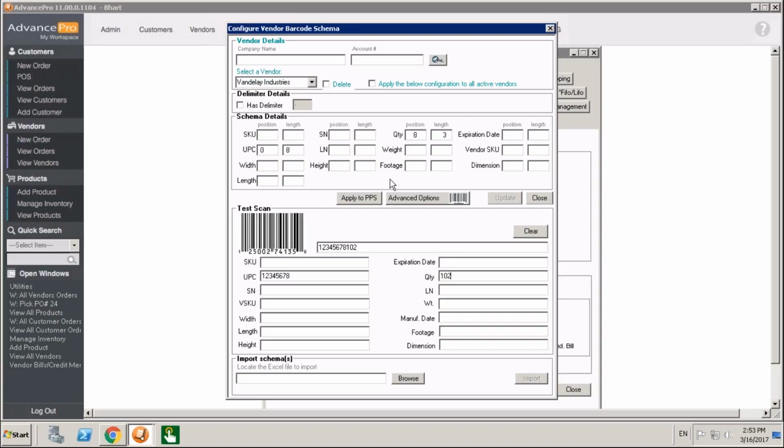Let's take another step up. Let's put in a lot number. So we start in position 8. We're going to add 3 to that to say the lot number starts on position 11. Then we're going to come into the length. The length here, let's say it's 4. And you know what? Let's also do an expiration date. So that position is going to start in position 15, and it's actually going to have a length of 8.